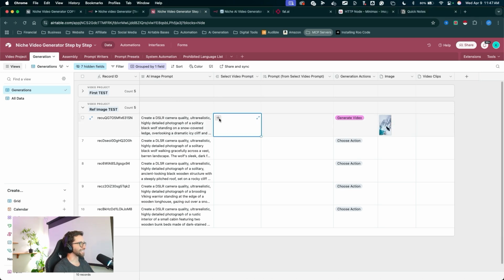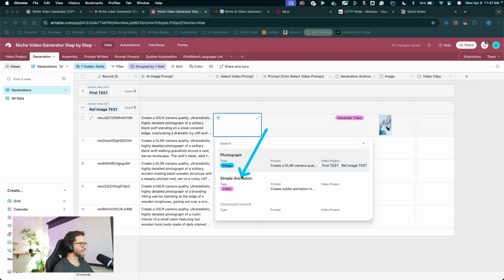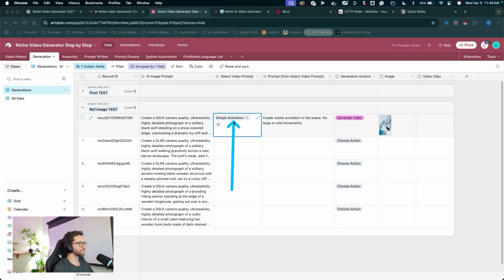So I'm going to click into this field, click the plus. We only have one preset set up in our prompt preset table. I'll choose that one for simple animation, and there's the prompt right there. Great. Now we can send this over to n8n.